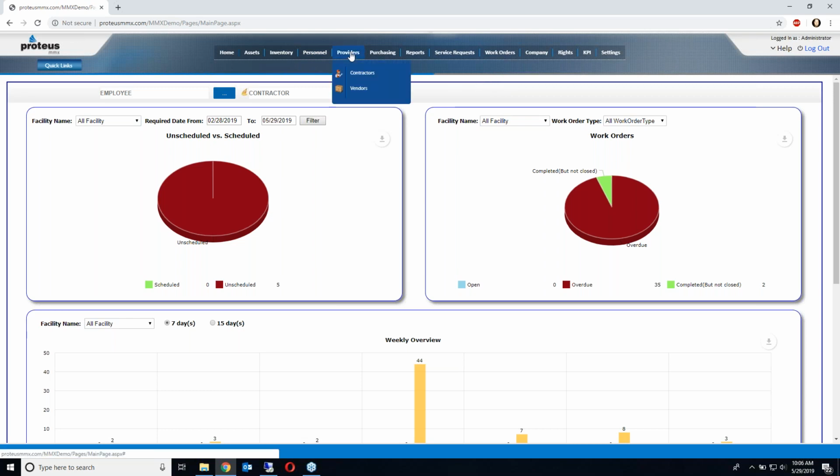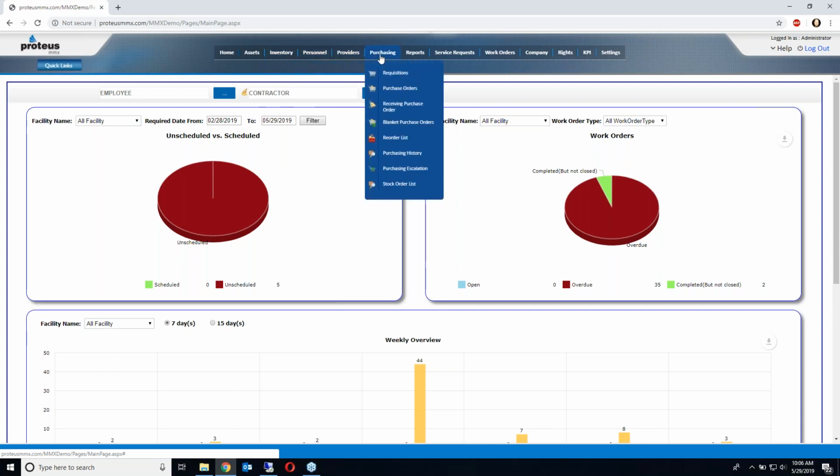The next 2 menu items are providers and purchasing, and these both deal with how you would restock or purchase your parts. So purchasing allows you to set up actual purchase orders and requisitions, and these are really pretty flexible. You can create a purchase order directly, or you can create a requisition first. It really depends on how you want to use the purchasing function. We also have what is called purchasing escalation. So if you get into a situation where you have to have a higher-up approve a purchase order before it can be issued, you can set it up using this escalation function.